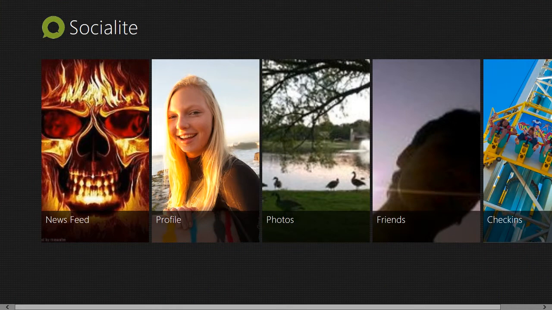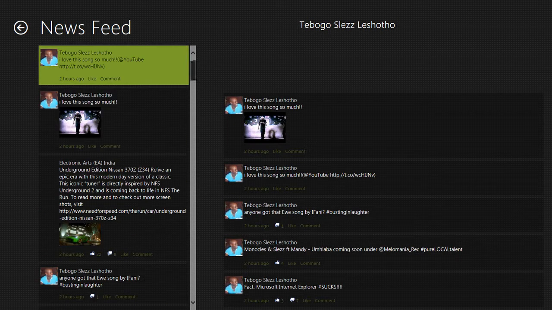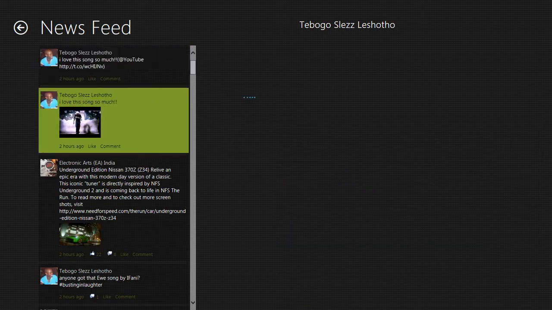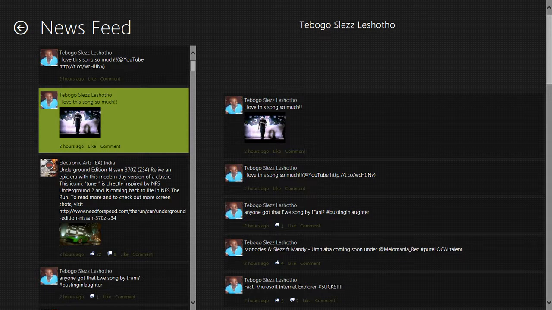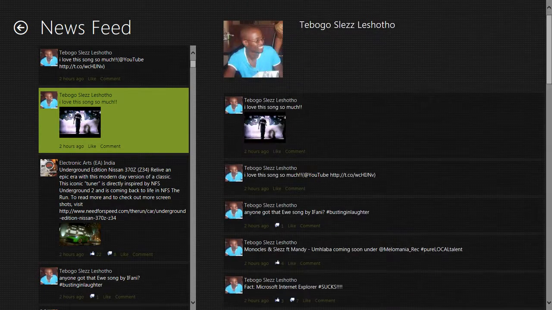This is the Socialite app, which I use to log in to my Facebook account. So this is my news feed. You can see this is my current news feed that is displayed live. I can just simply click on a post and a detailed post along with comments and such will be displayed on the right hand side.